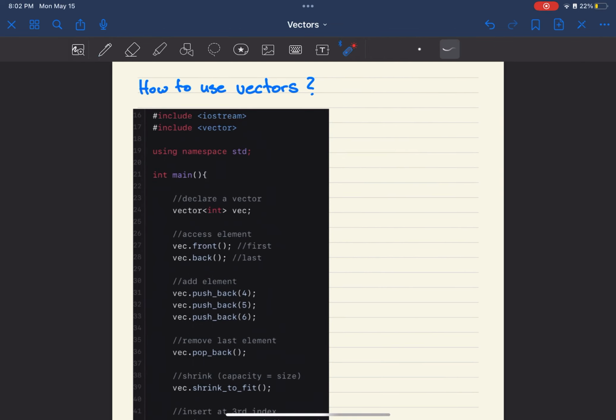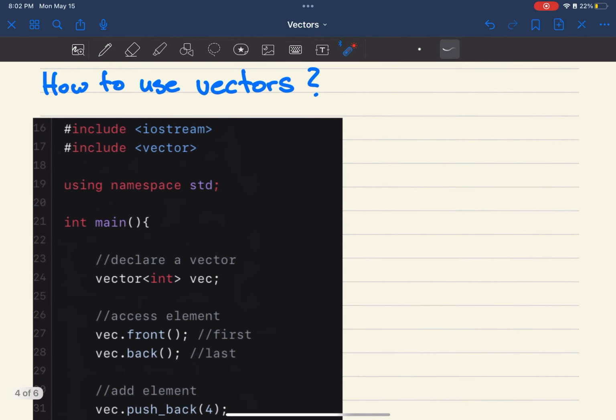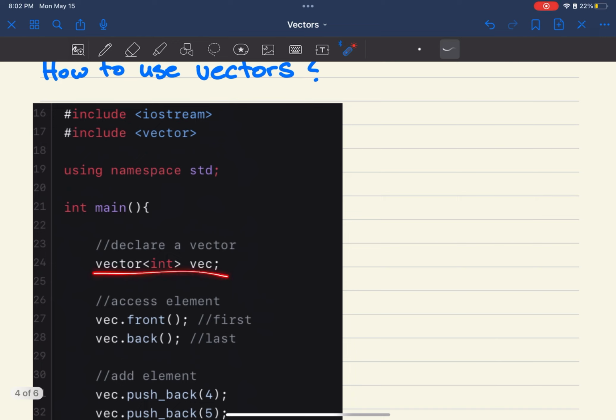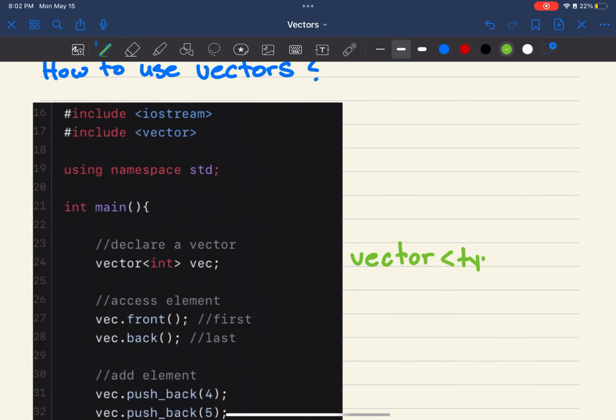So how do we use vectors? In C++, we include this vector keyword here, and then we use it here to declare a vector. So you follow this format. You start with the keyword vector, and then inside these greater than, less than signs, put the type, and then the name.